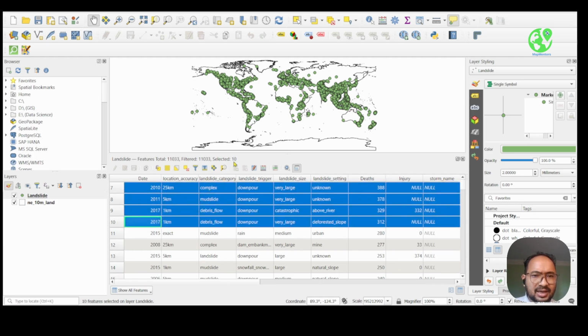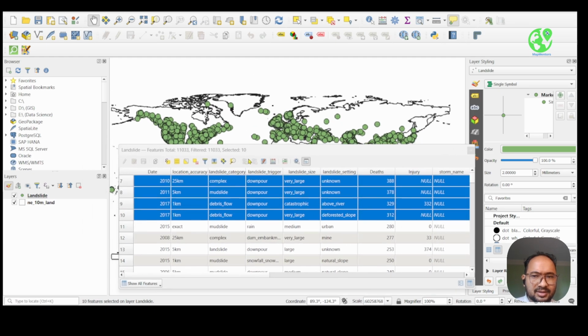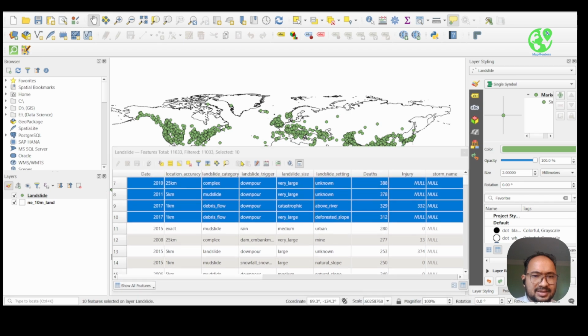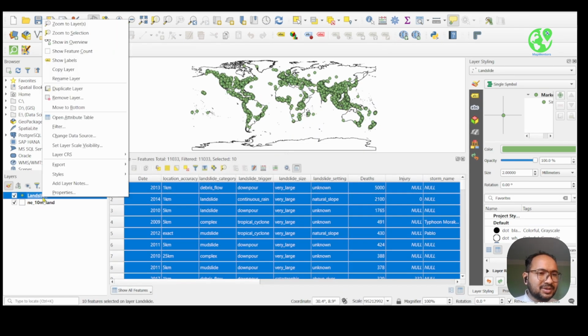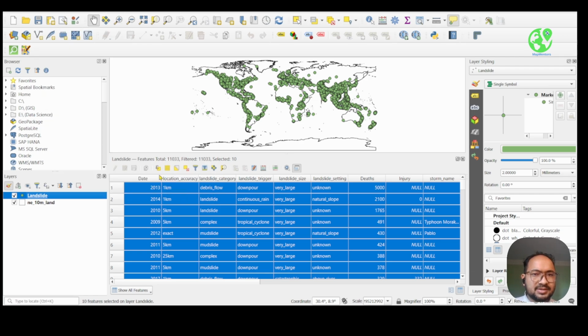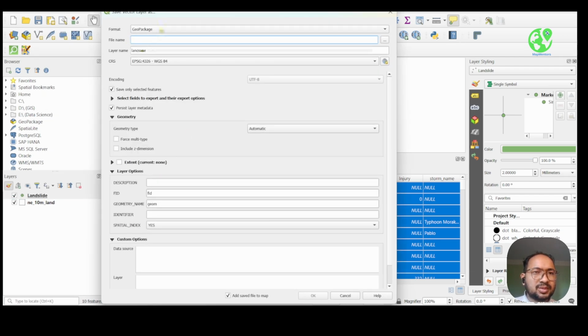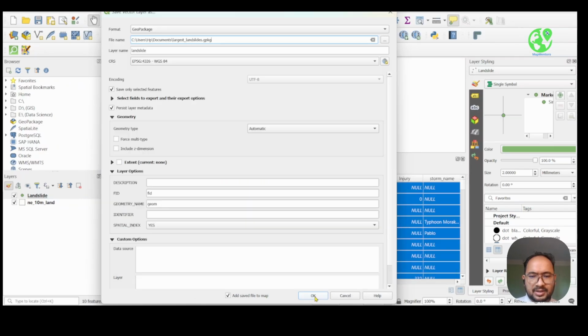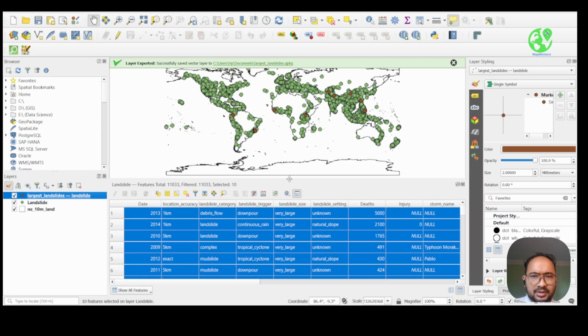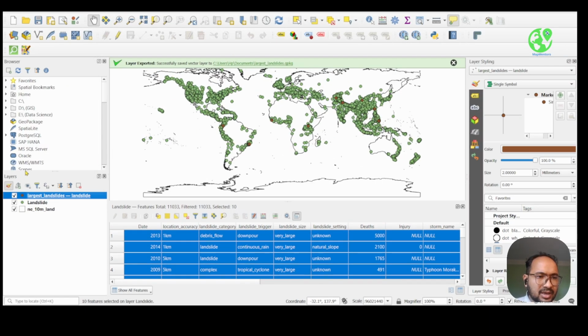So you can see that we have selected the 10 features from the landslide dataset that is available in this file. So I'm going to export this. Just go to export, save selected features as. So I'm going to use this GeoPackage format. I'm going to name it largest landslide, and I'm going to add this. Okay, now you see that our largest landslide 10 points have been added here.